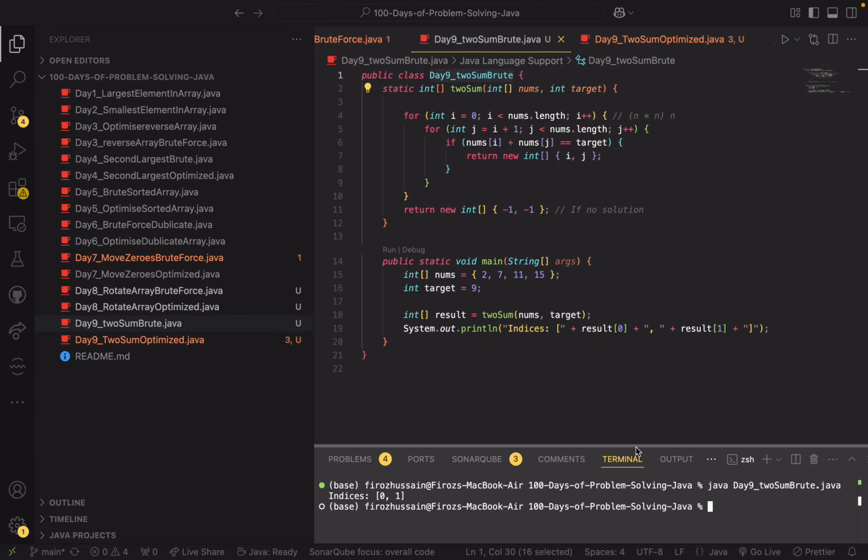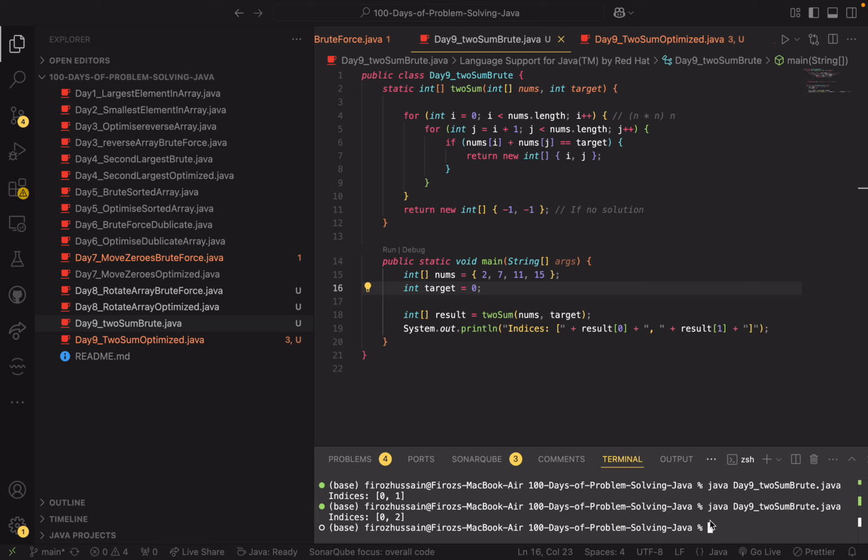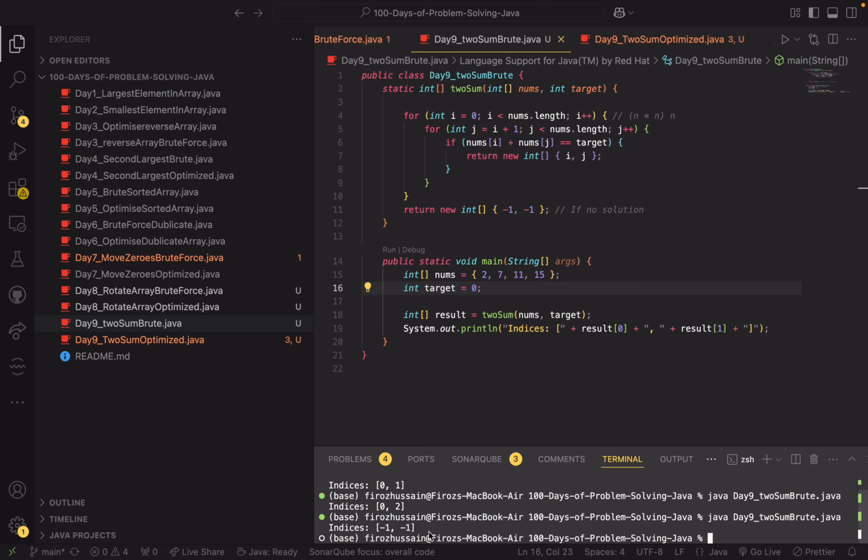Here we are getting the indices 0 and 1. Suppose our target value is 13, that is 2 and 11. In this case our result will be 0 and 2. We will run and check. Now let's check the edge condition. Suppose the target position is not there and we try to check. By default it will return -1, -1, because we have written here that for no solution we return -1, -1. You can return as per your choice in the given question.